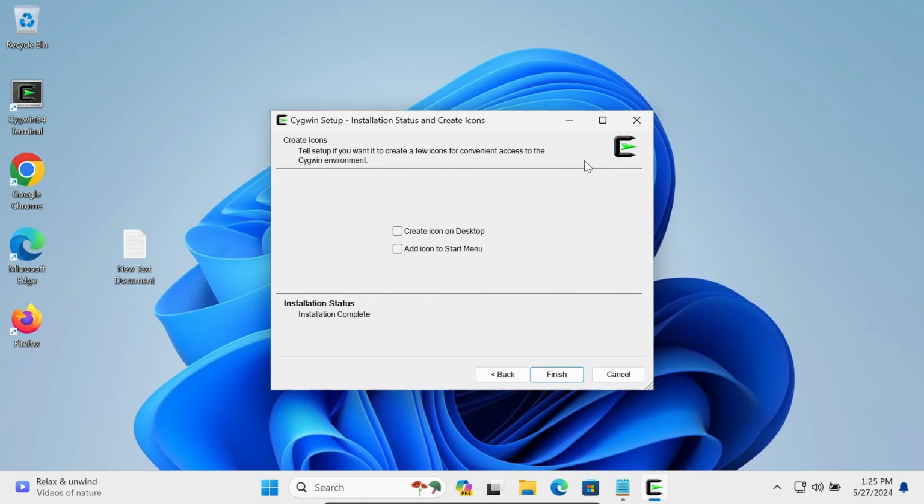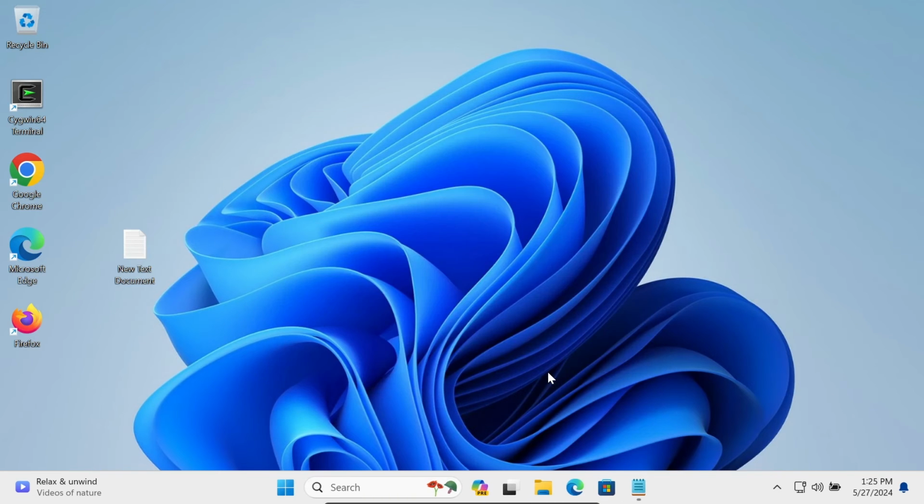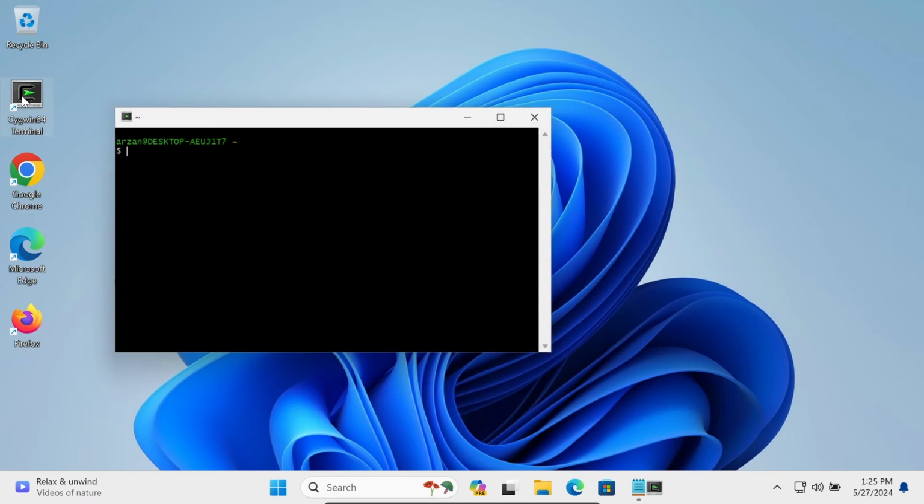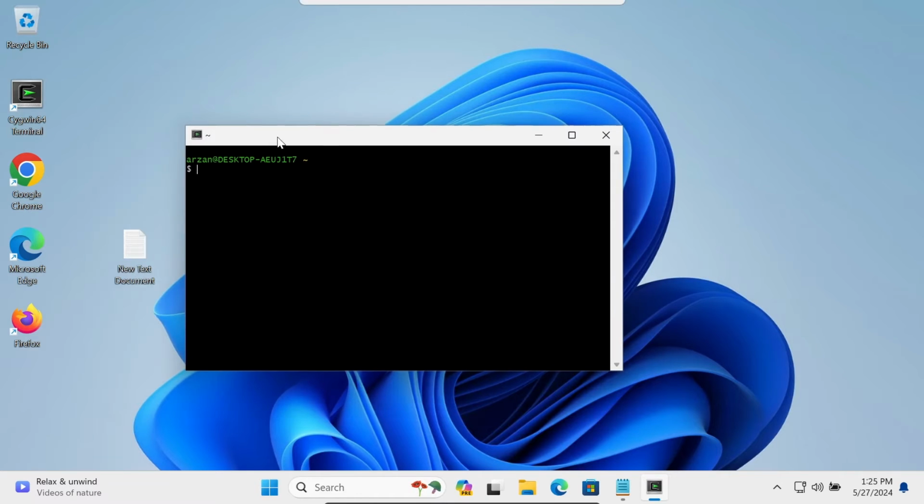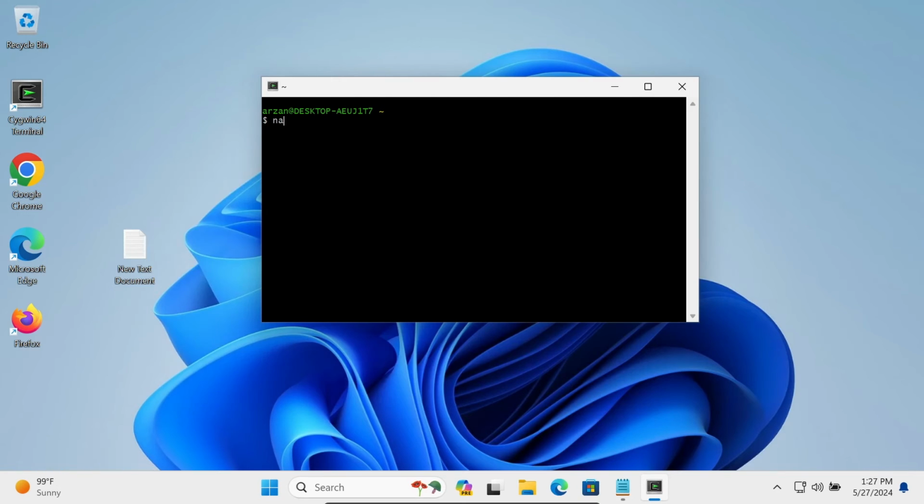The installation of Python and Python 3 is completed. After that, click on Finish. And now let's open the terminal. If I write python --version again, then you can see 3.9.16 is installed. And let's check python3 here. It's the same. So next, let's write nano test.py.